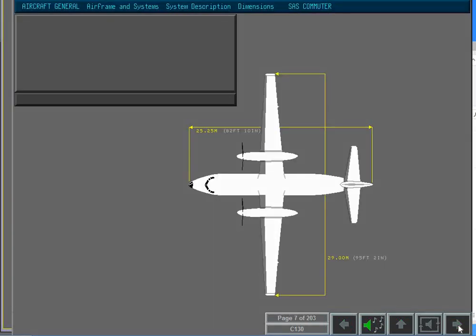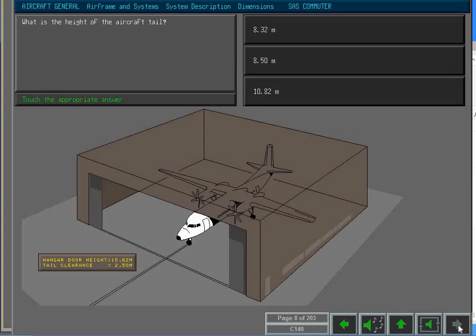The overall length of the Fokker 50 is 25.25 meters and the wingspan is 29.00 meters. When the aircraft is maneuvered out of this hangar, the distance between the top of the tail and the top of the hangar door is 2.50 meters. What is the height of the aircraft's tail? The height of the aircraft tail is 8.32 meters.